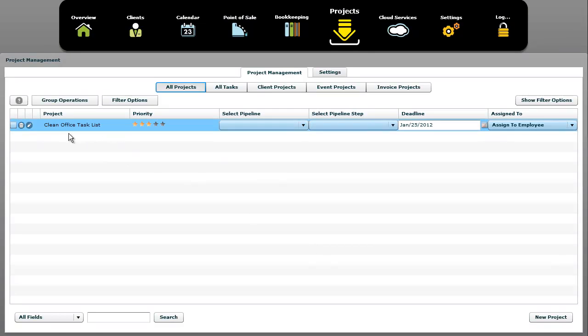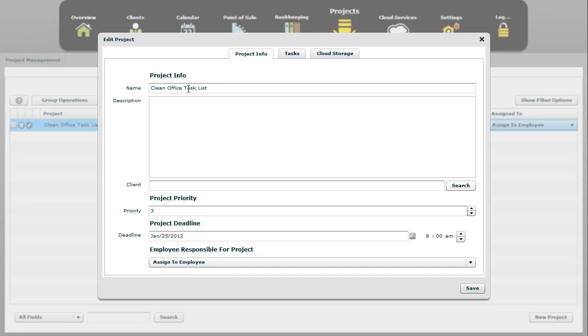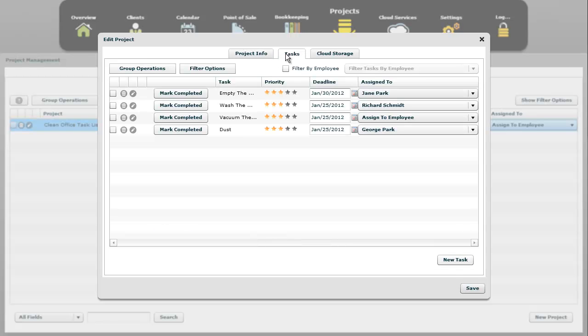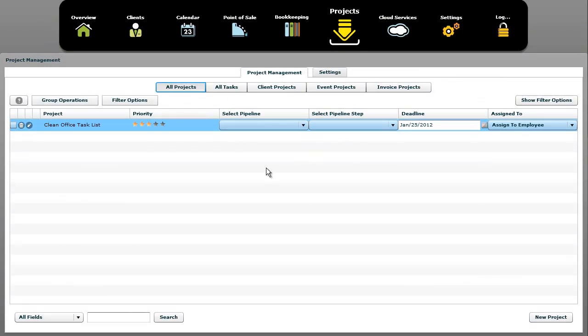Now, we have a great example of a project here, the Clean Office Task List, and we have the list of tasks in it. We have them assigned to people. We have all the information in it right here. That's what a project is used for, to track a bunch of different tasks you need to do. We have this type of project from this window, where you can create the project down there using the new project button. It's best to think about it as a task list.